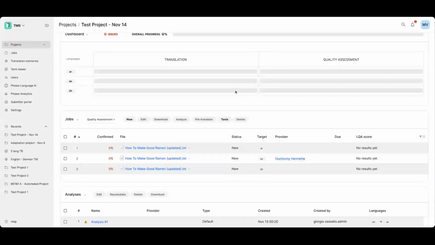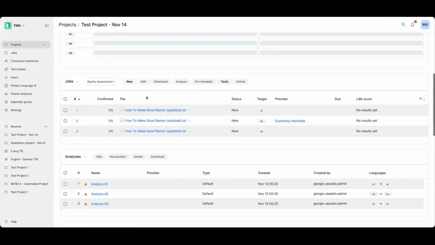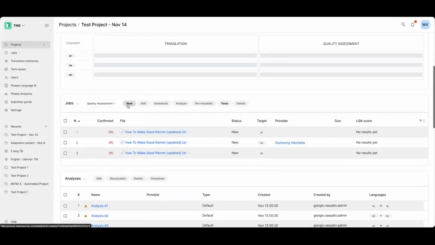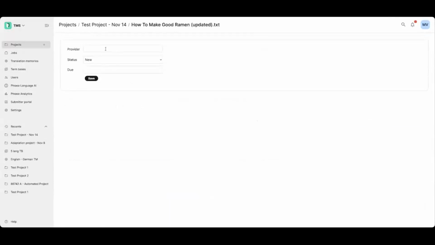Okay, so let's go back to the project page. There are a few more tools that I want to show that are really useful for project managers. New is for when you want to add new files for translation. Edit is for when you want to select a job or multiple jobs and, as I showed before, you can edit it and select either the translator, the status, or the due date.